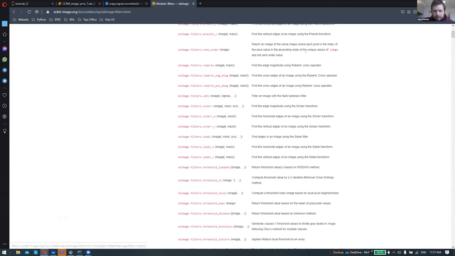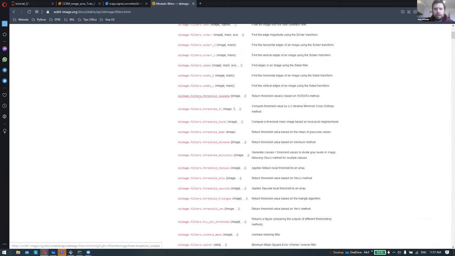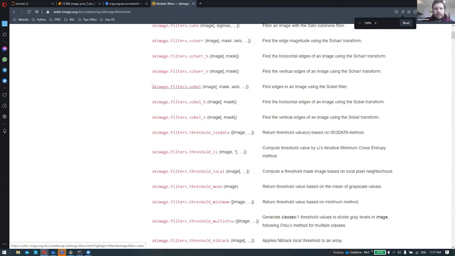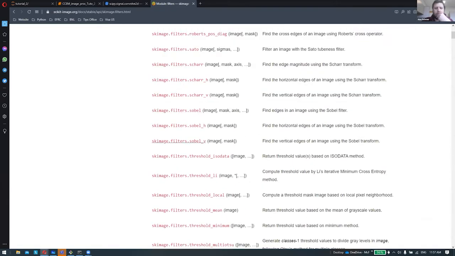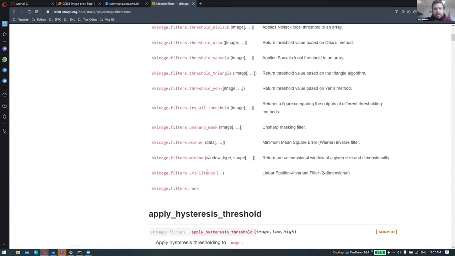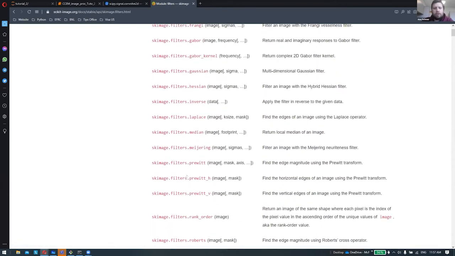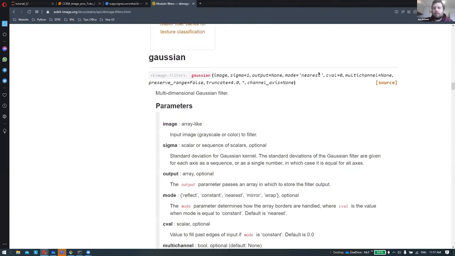You will have a list here. So here we have, for example, the Sobel that we just talked about. I don't know if I can zoom in, can I? Yes. So you have the Sobel, we have the threshold here that we're going to be using later, Wiener window. Honestly, in most of our cases we can only use the ones that are there, and we see that we have the Gaussian filter here.